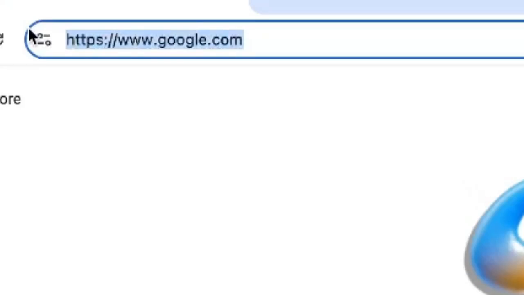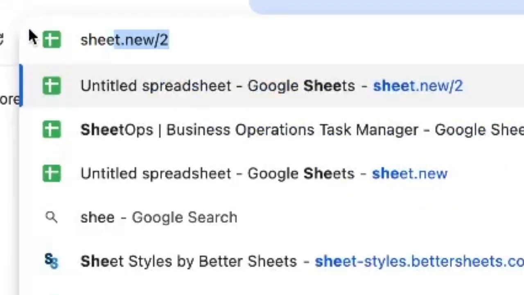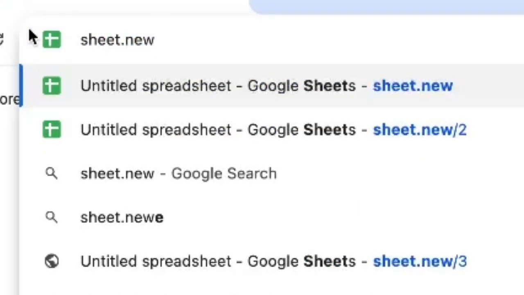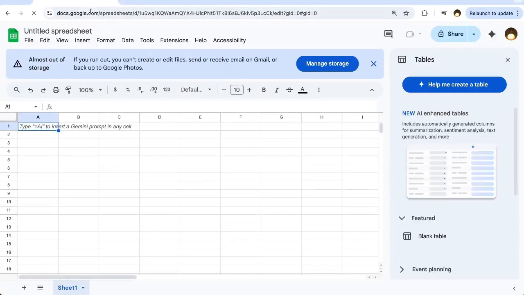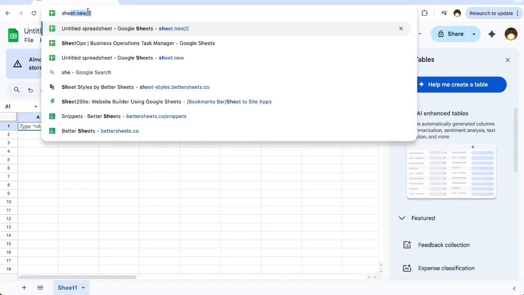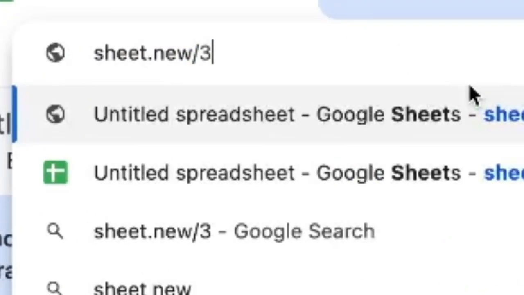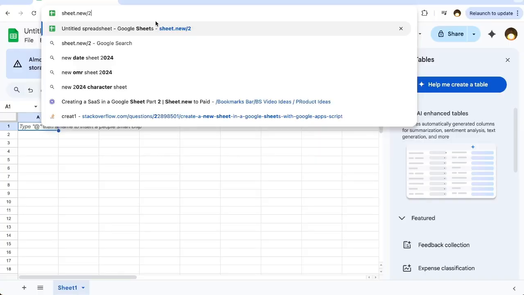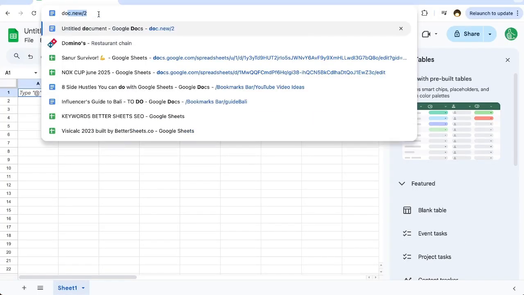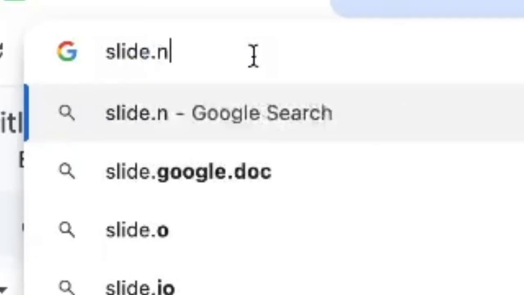Go up to your URL bar in Chrome and just type sheet.new. If you do that, you'll get a brand new sheet. One thing you might not know about this is that if you have multiple logged in accounts, doing sheet.new/2 or /3 will put the new sheet in a different account. This also works for doc.new and slide.new.